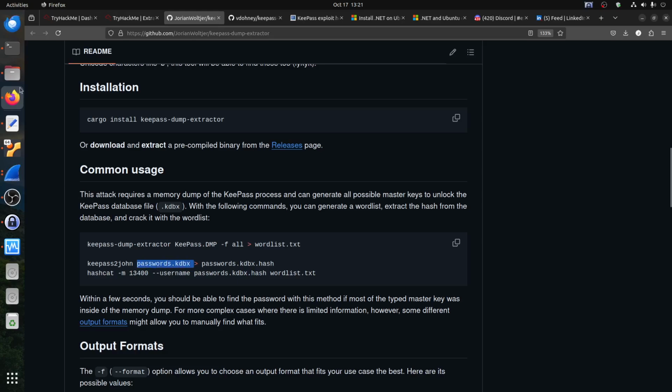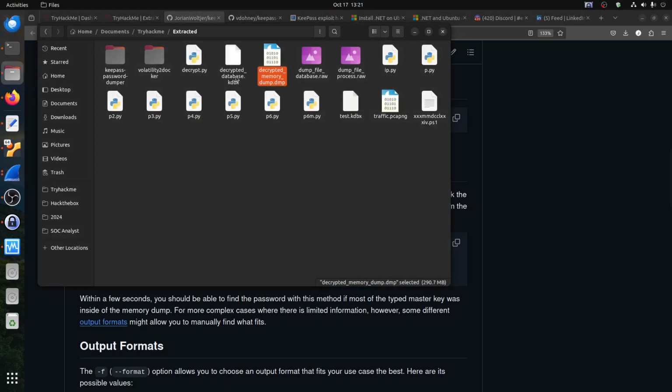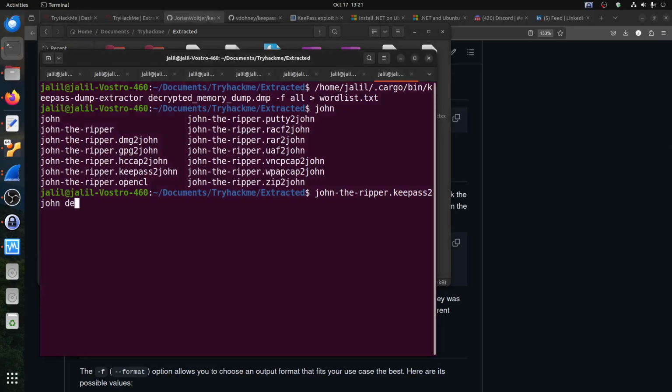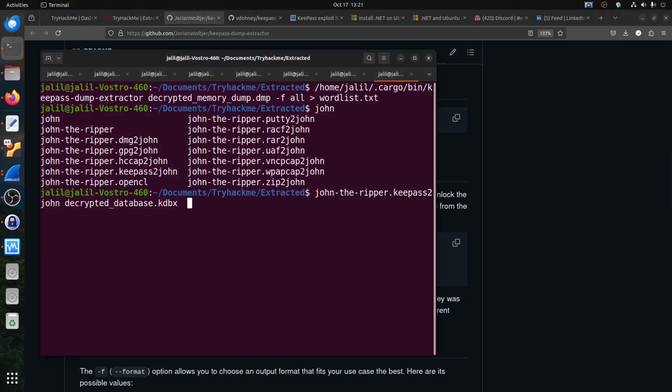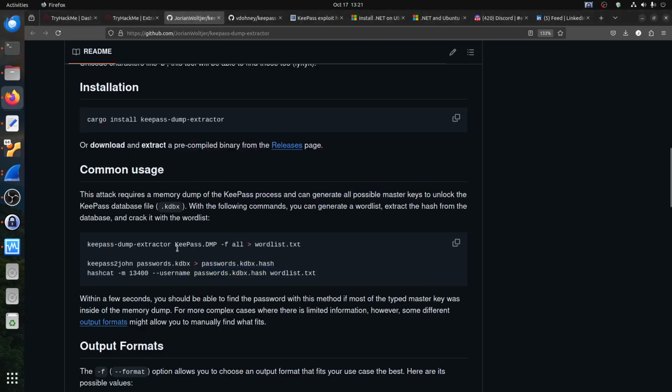The database for us is called decrypted database. So I can say decrypted database. What else? Then throw it to the hash. Okay, I can say database.hash. We're done. Now what was the next step?